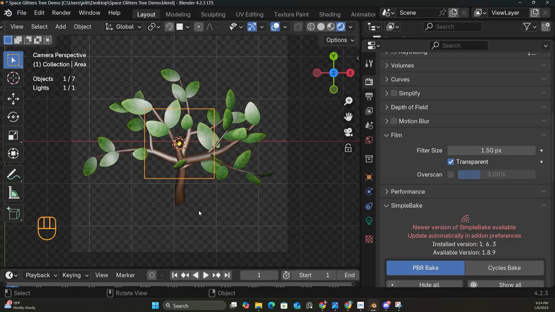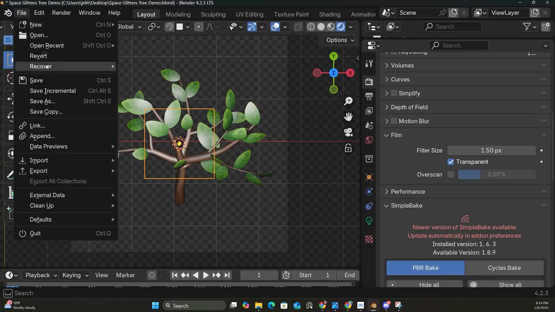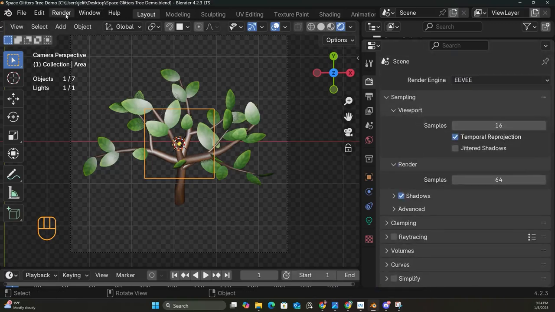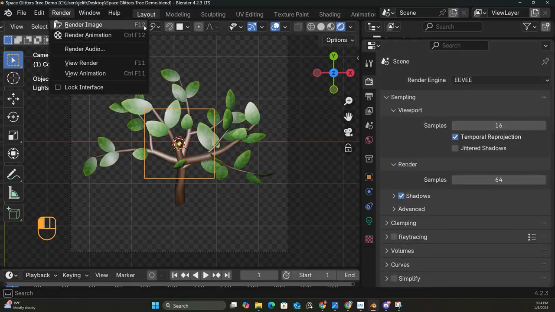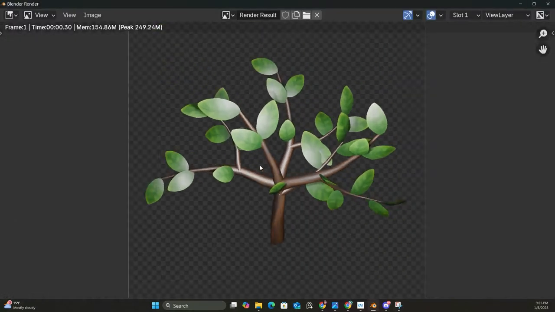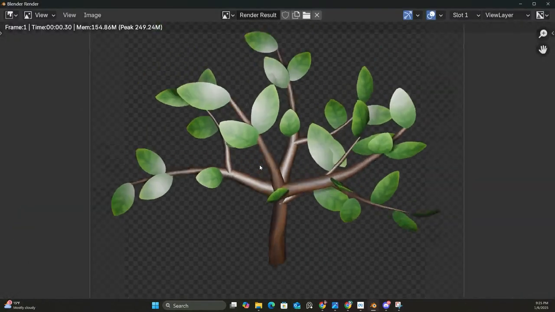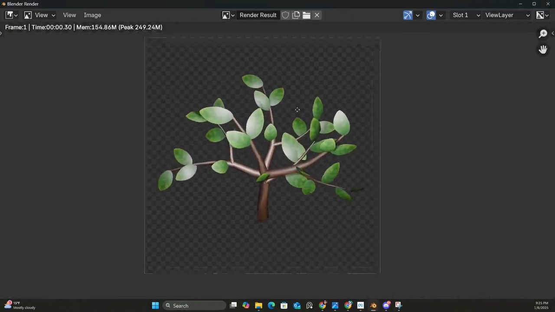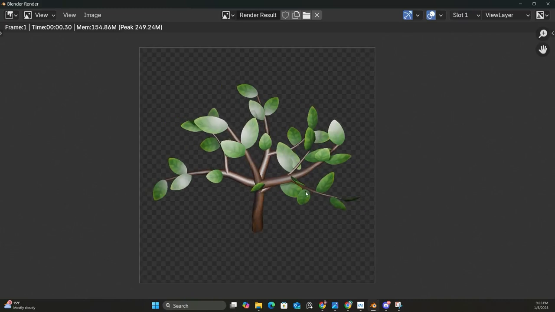So now, before I press render, of course, I always like to save my file. I'm gonna save it. Okay, cool. So now what we're going to do is we can go up to the top. F12 is the hotkey to render, but yep, I'm gonna just press this button under the render tab. And as you can see now, I have a transparent PNG pretty much rendered from Blender.